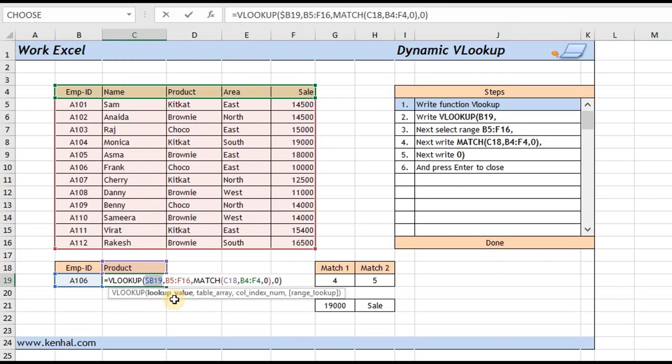That's a column lock. As I come to the range over here, remember that when you copy a function in Excel and that function contains a range, then you must lock the range completely. F4 to lock the range. Again select the range and lock it completely.